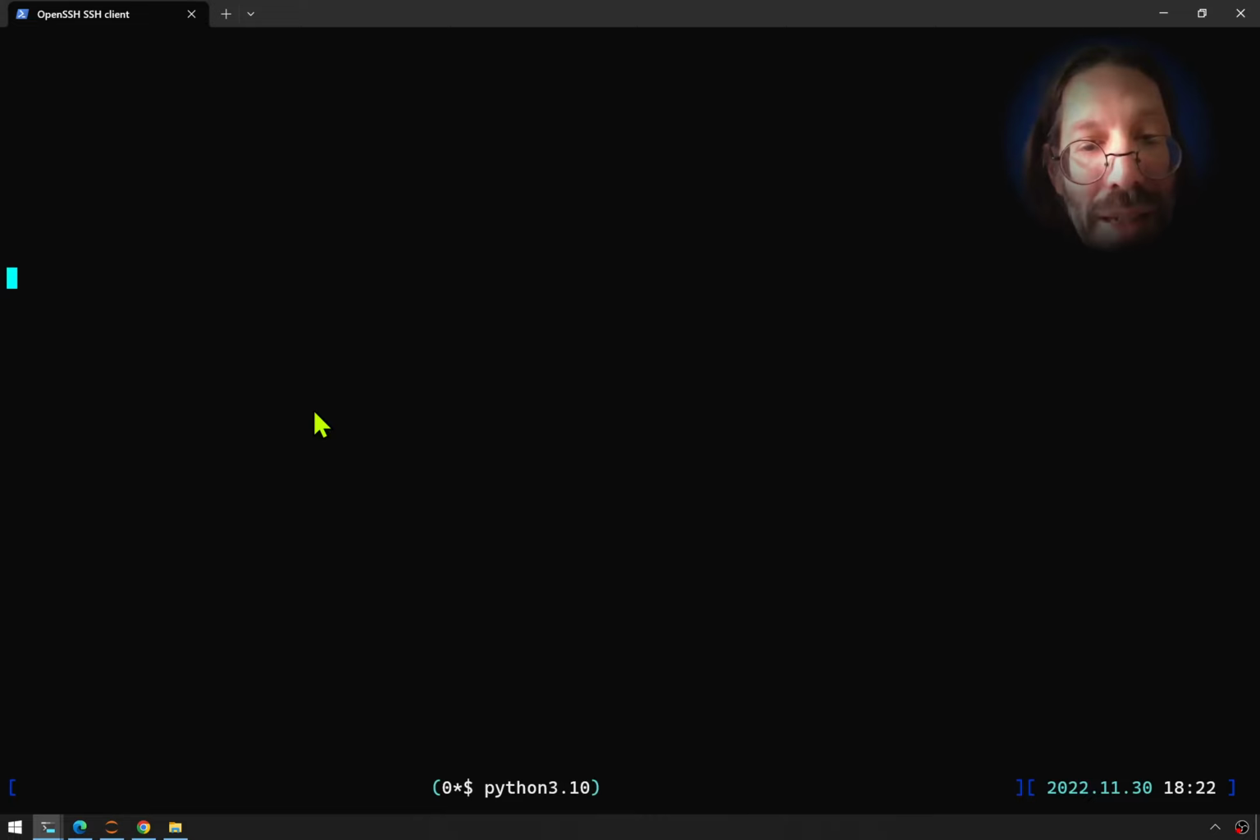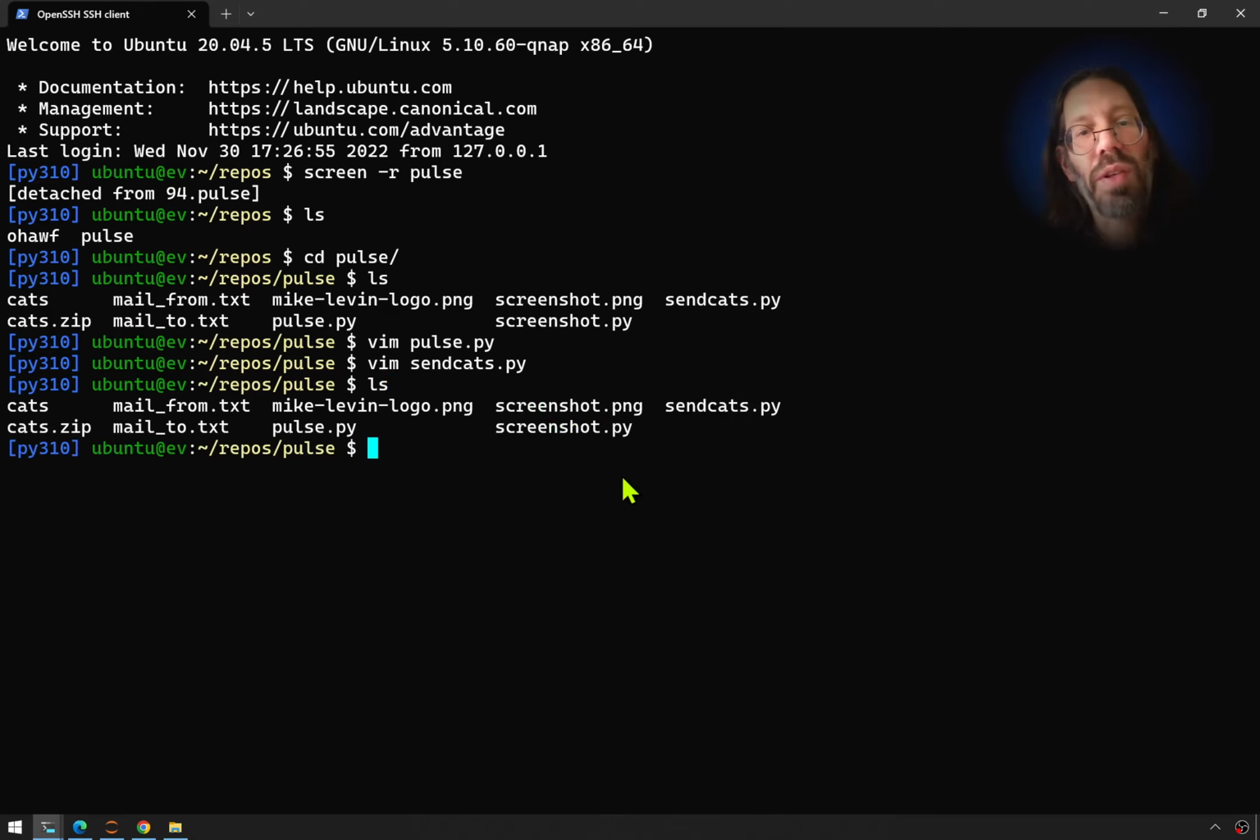A file missing. Did the screenshot program not save it out correctly? Did I do an ls here? Yeah, the screenshot program did not save it out correctly. So I can do python screenshot.py.